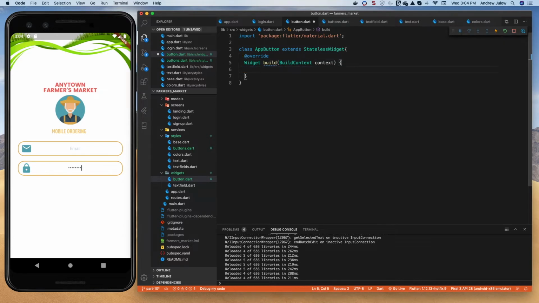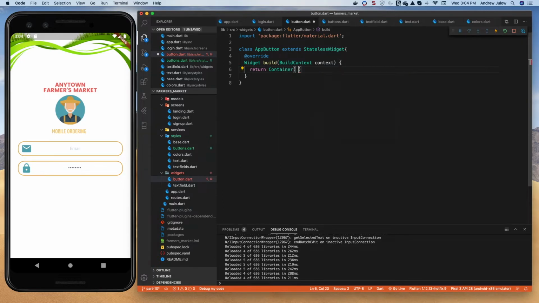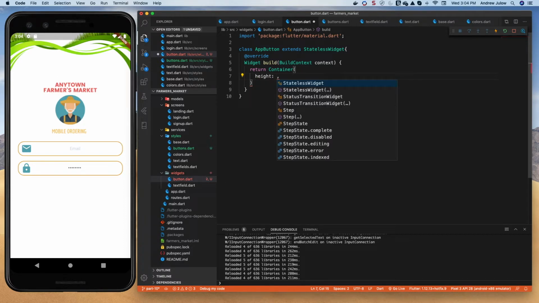All right, so you can be on either an iOS or an Android emulator for this video. It doesn't matter because we're going to build our own button from a container. So let's return the container. We'll give it a height. And you know what? Let's come up here to our styles and create a button height style.